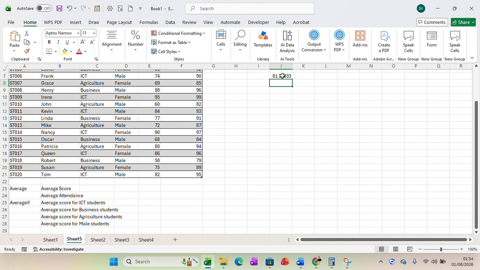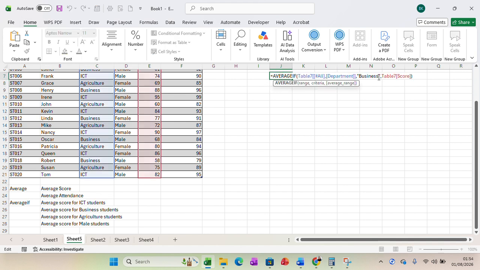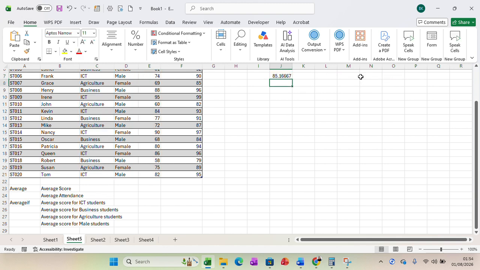So, and then we have agriculture students. So instead of typing a new formula, we use this one. We have agriculture. So the average for agriculture is higher than the two which we have done. So it's 85. Then we have now the average score for male students.